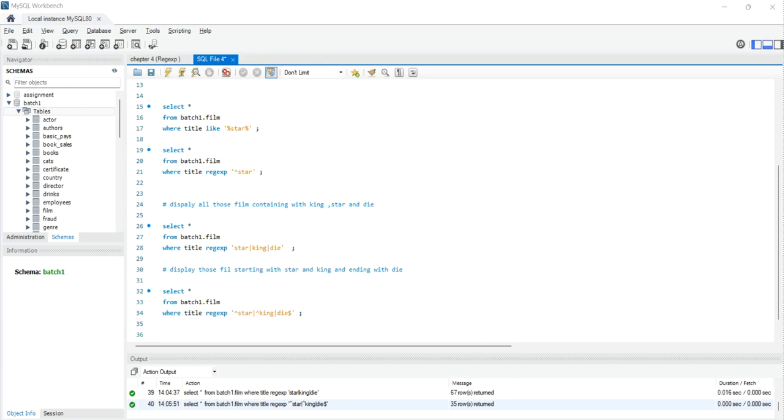So what was our condition? Yeah, so for example, can you see here, this is all star or king or die. This is containing, and here we gave a particular condition: starting with star, starting with king and ending with die. For that, you can do it with other things also. Okay, so what if you want to see those films not containing star or king or die?